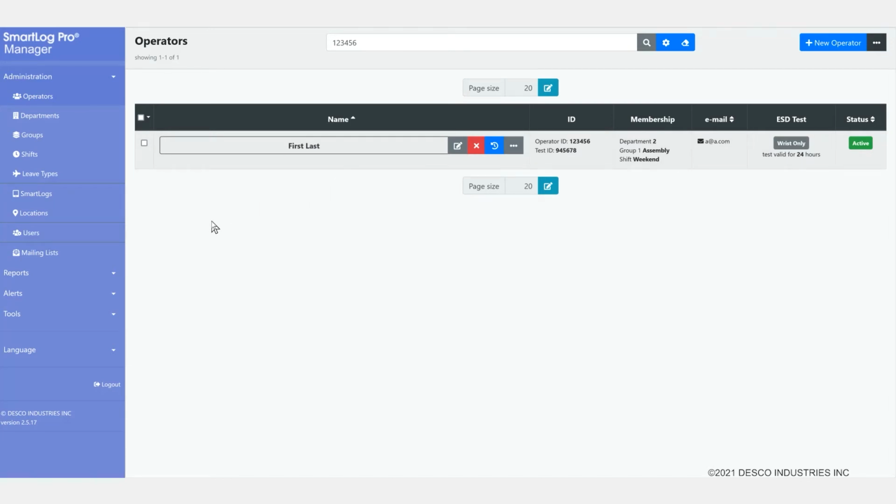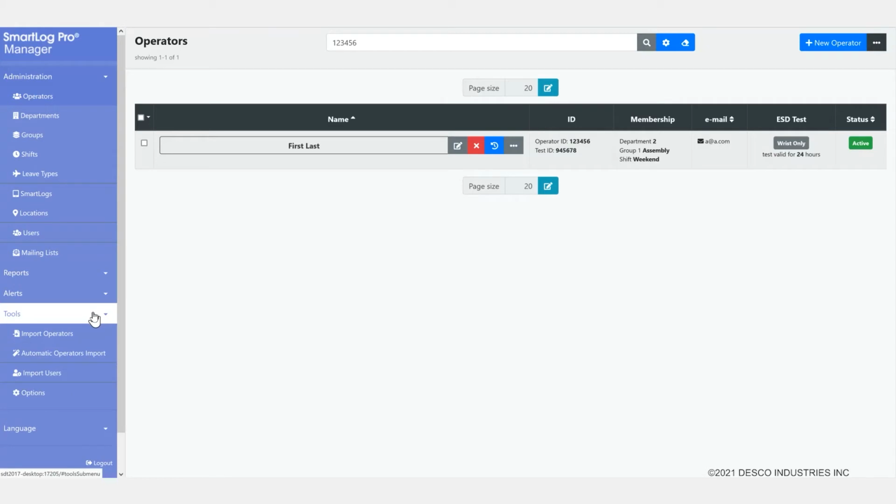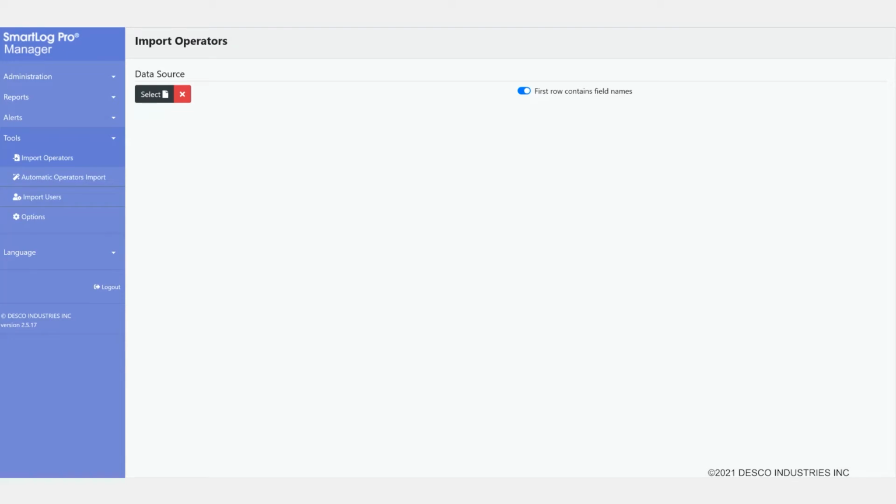You may also import operators from a file instead of adding them individually in this screen. We have an Import Operators feature in the Tools menu. The import has some advanced features, and it's possible to use it for other tasks like the bulk update of existing operators. For example, you could change the department or the default test setting for a group of operators simultaneously using the import function. Although the operator screen does have the option to update multiple selected operators for certain fields, and that's already built in.